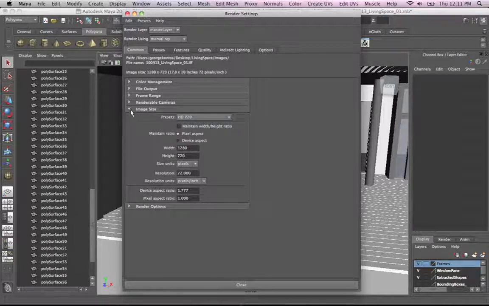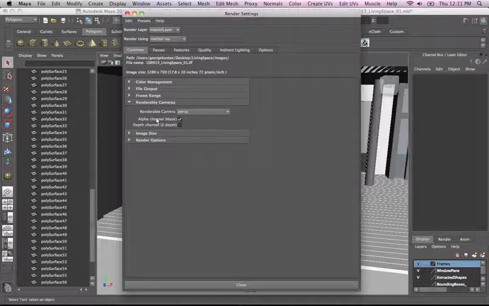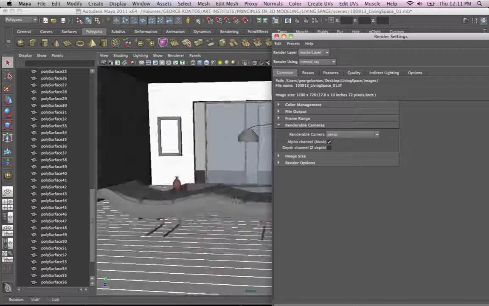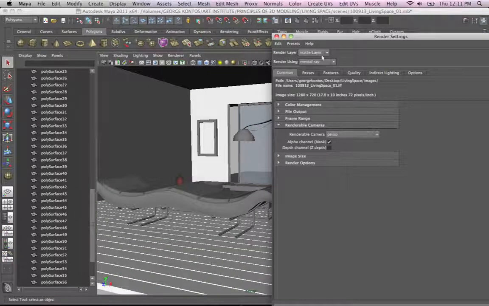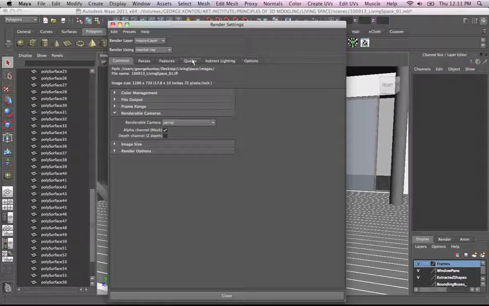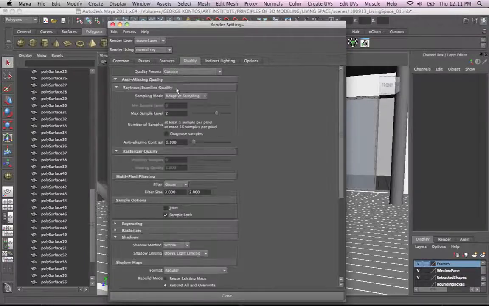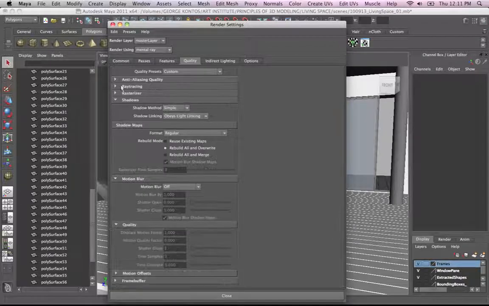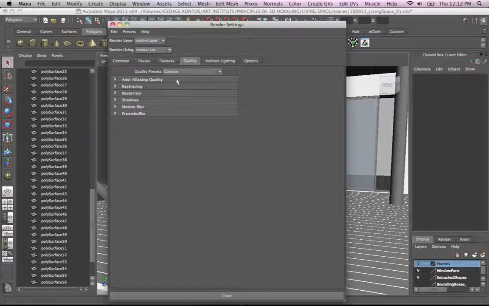And what else? This is the renderable camera, which is the perspective in our case. In this case, we're rendering looking through the perspective camera. We could potentially create other cameras and render from other cameras as well. Let's go straight to the quality tab, since this is just showing you a couple of steps of how to do this. We're not actually using a lot of lights in the scene. We're just going to use the default sun and sky that Maya provides for us.